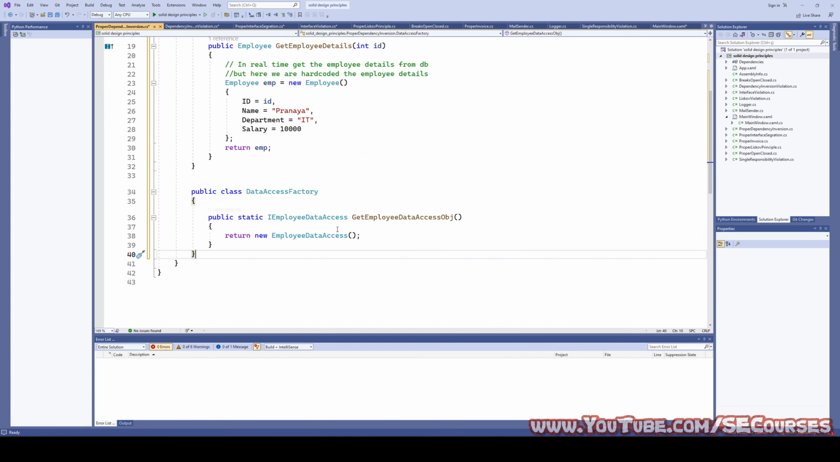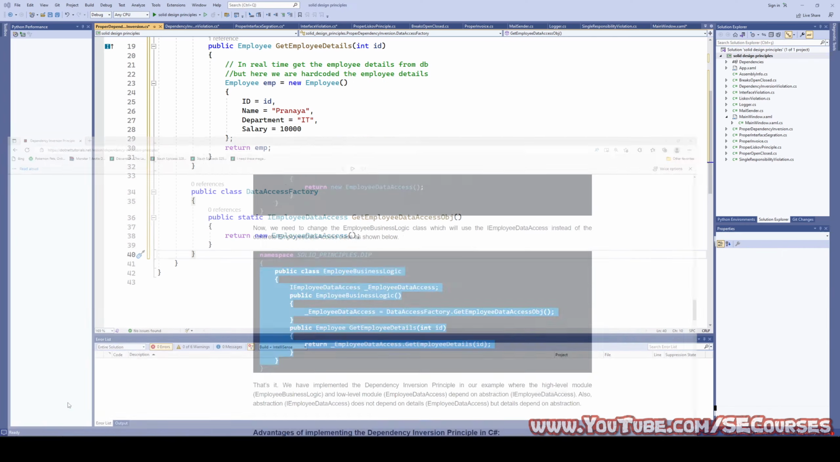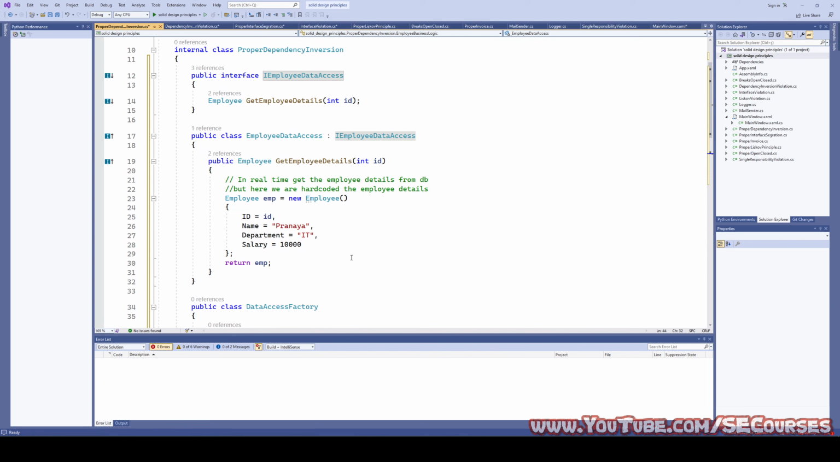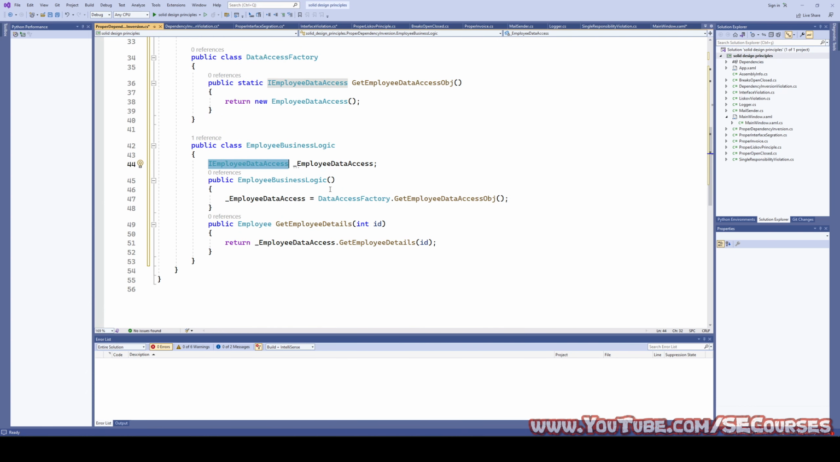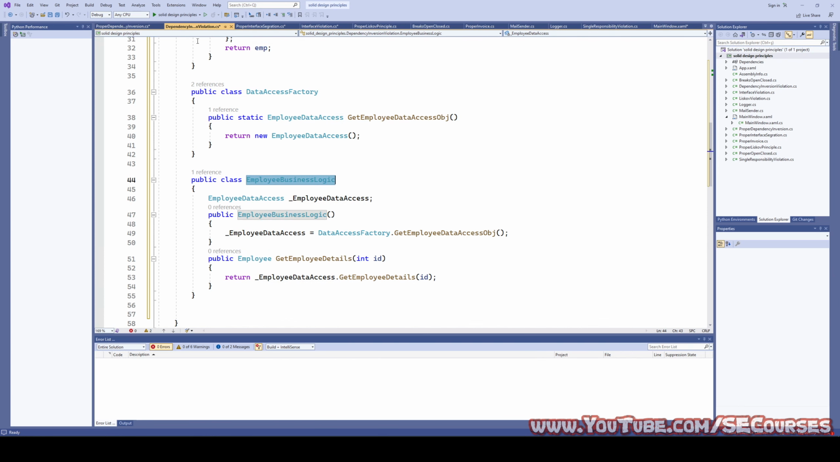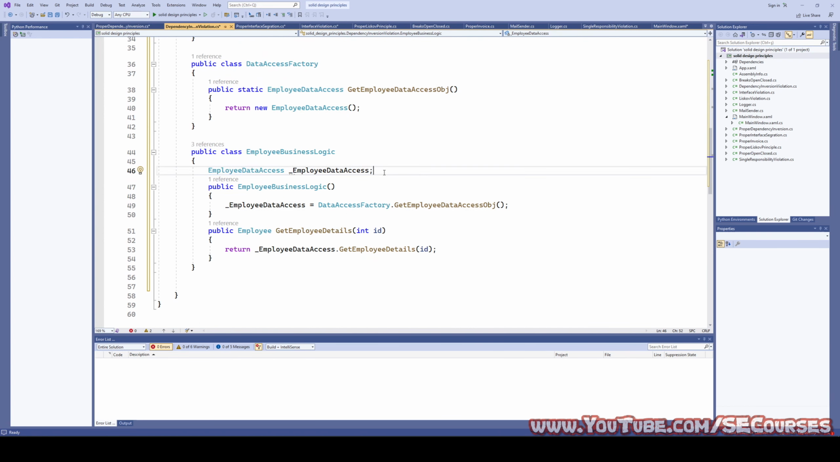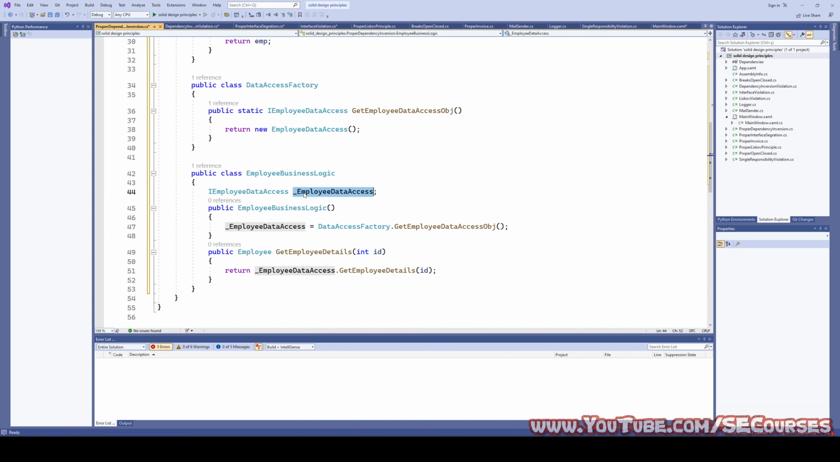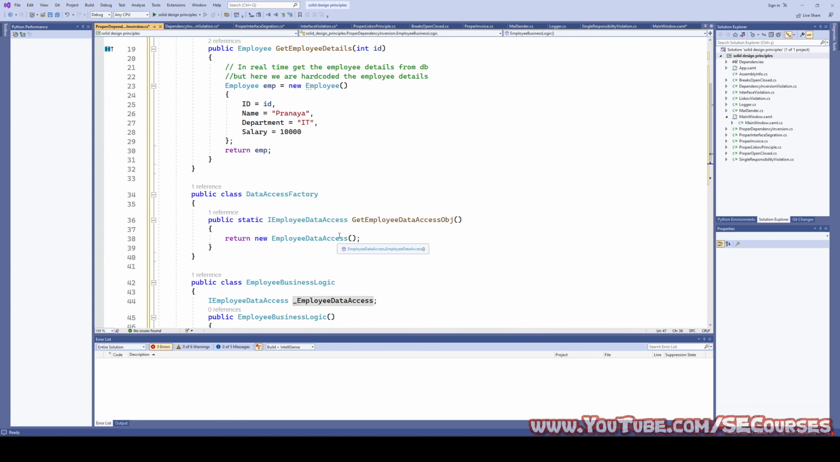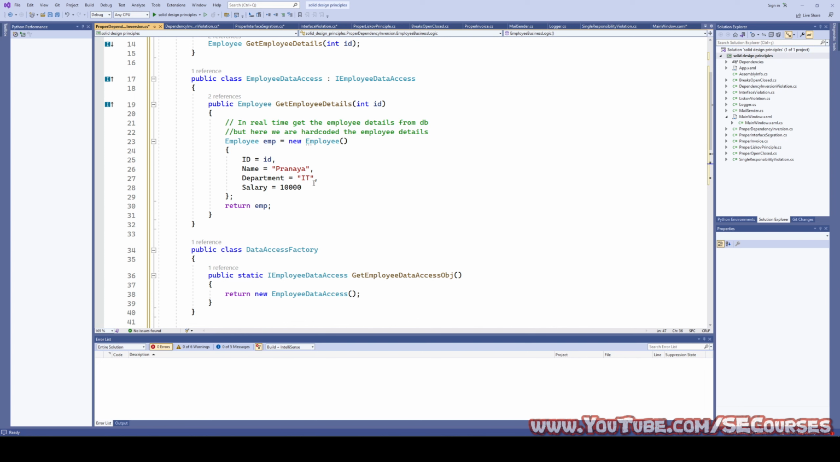We have the DataAccessFactory, which still has the same method, and we have EmployeeBusinessLogic. You see, in this case, it has a field of IEmployeeDataAccess, and IEmployeeDataAccess is an interface. Therefore, it is using the interface instead of a concrete instance of a class. EmployeeDataAccess was a class, therefore this was a concrete instance. However, here we are just using the interface instead of a concrete instance of a class, and this is the proper way of doing dependency inversion.